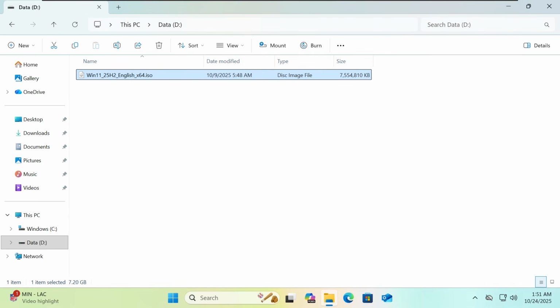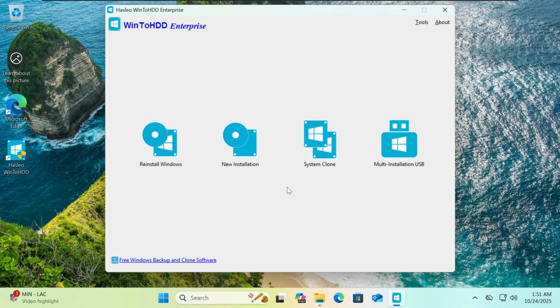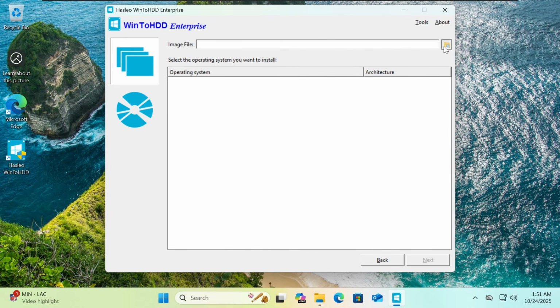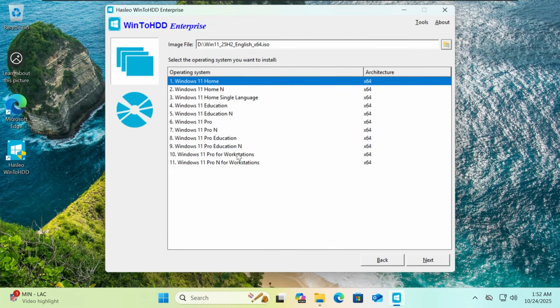For Method 4, I will use the WinToHDD software. Please prepare a Windows 11 ISO file. Now I will open WinToHDD and select Reinstall Windows. After selecting Reinstall Windows, browse and choose your Windows 11 ISO file.